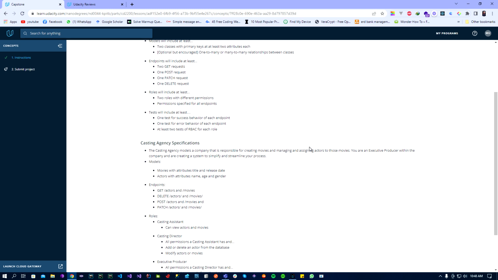You are expected to build a casting agency system in which there are going to be some actors and a producer, and there are going to be some casting roles in your database model. There are going to be some movies and actors and stuff like that, and you are expected to perform some major things like the things that you have learned so far.